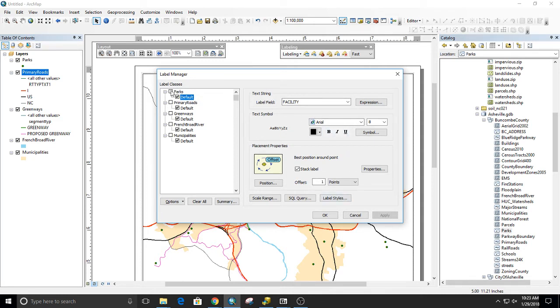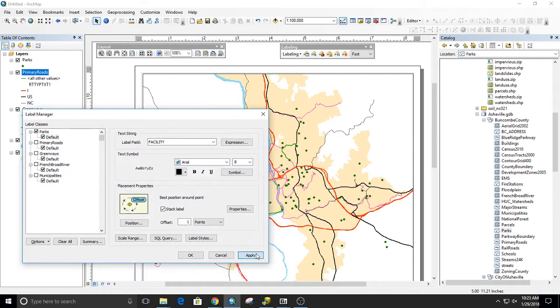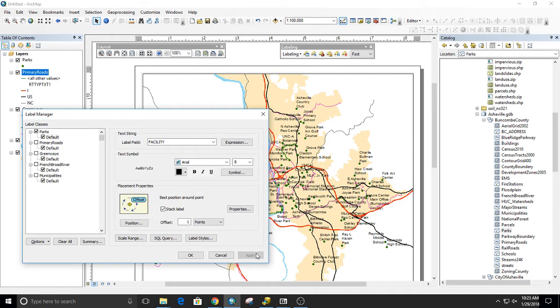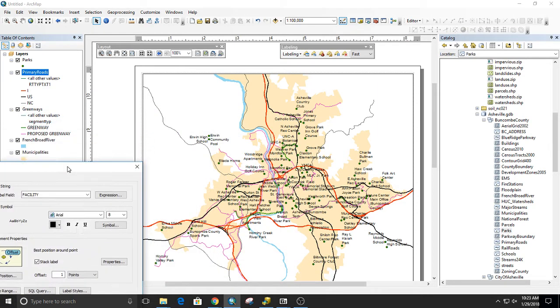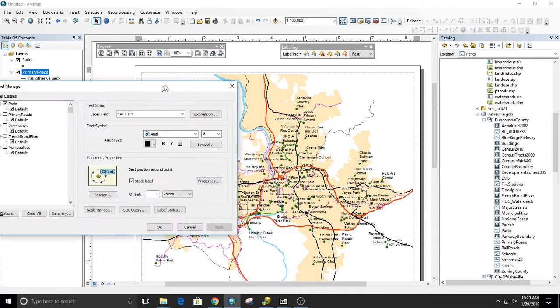What this is going to do, if I click that checkbox right there, it's going to label by the facility field, Arial 8 black. It's going to position it the best place it can around it based on other features, and there's a whole slew of other properties in here. But by default, there's some operations. So if I just click apply here, there they are. All right. So that's okay. That's a lot of parks. So really, it's kind of hard to read them.